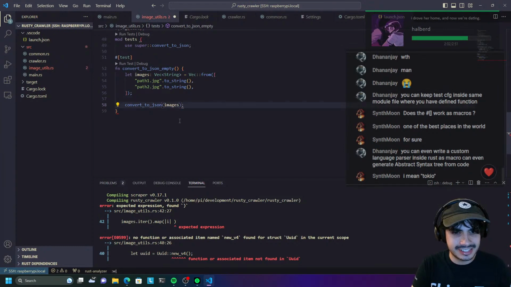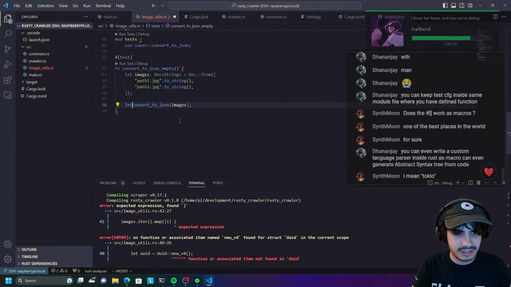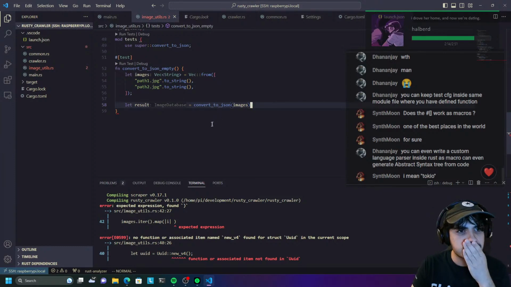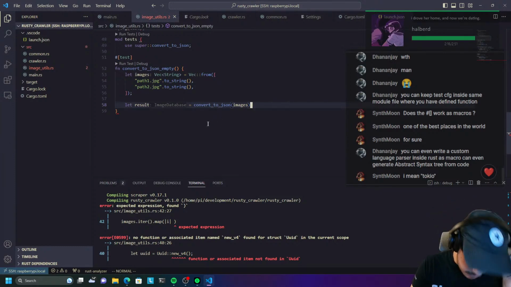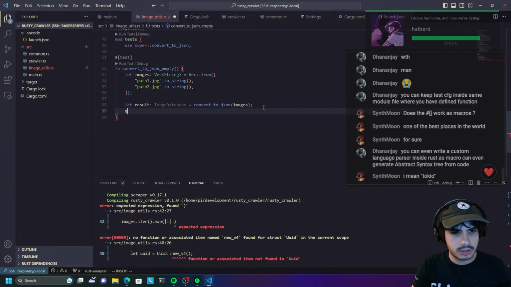So images. Okay, what else do we need? Just kind of want to see what this looks like, really. And I kind of just want to print this. Print.